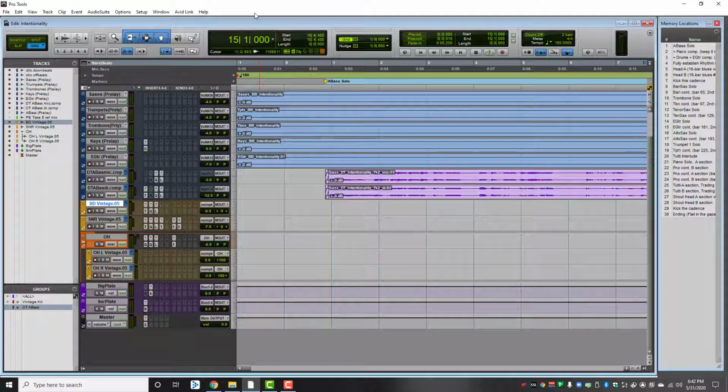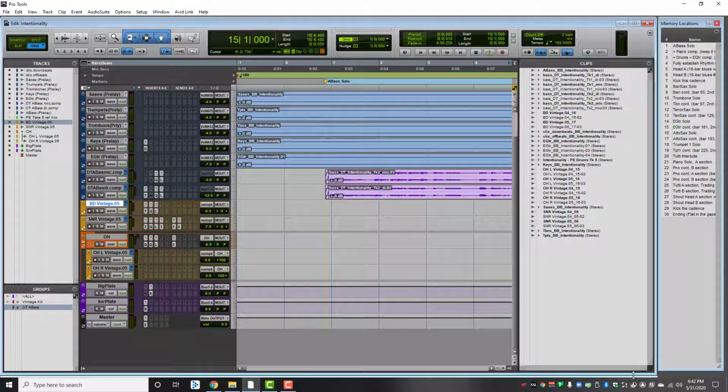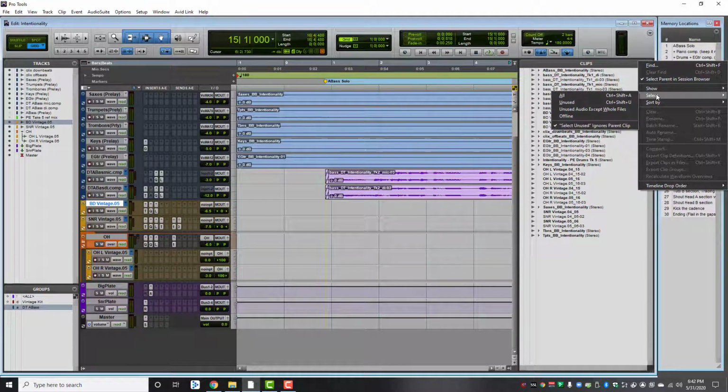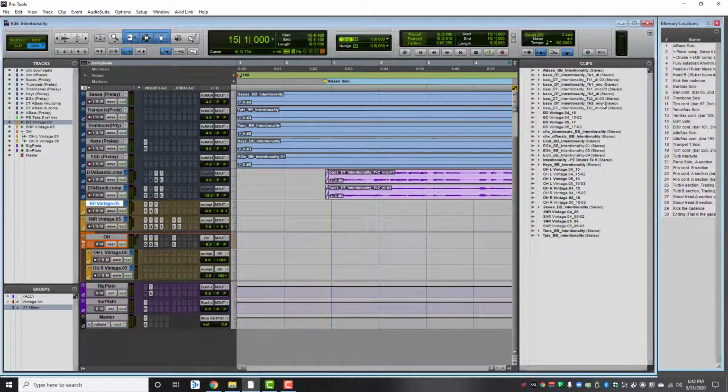So hopefully this is helpful as far as clip management. Just to recap, pop open that clip window. You can select unused, and right now it shows there's nothing unused. Everything is being used. If there was a hidden track, that would be over here. Like you can see, this A bass prelay is hidden, and then this other reference mix is hidden.